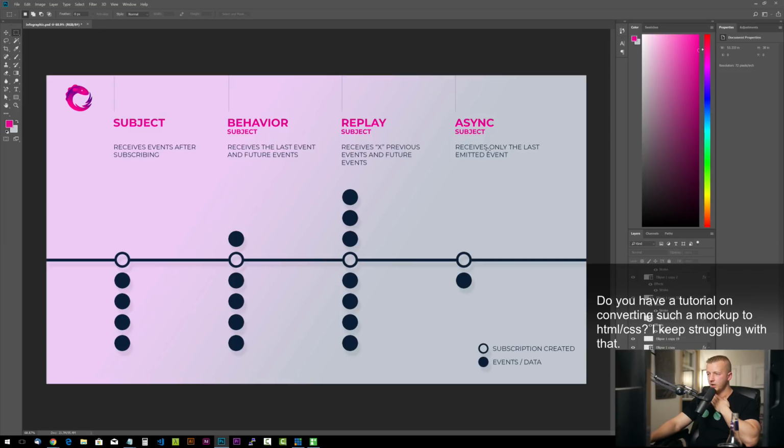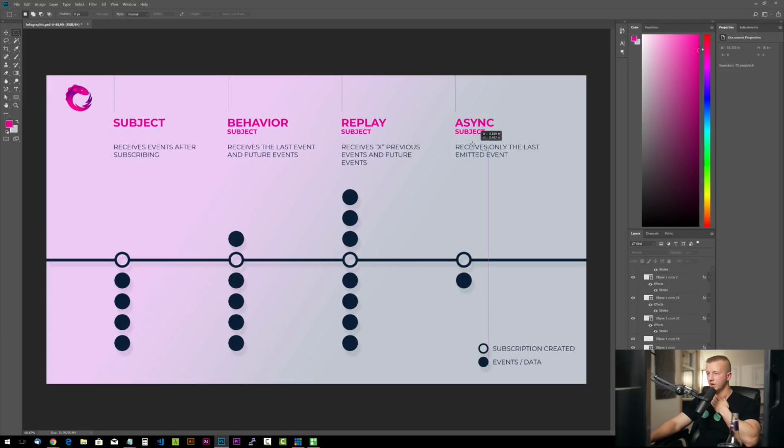Yeah, I don't really have any specific tutorials that show you how to go from mockup to HTML or CSS, especially something that's very unique like this. This wasn't really intended to be HTML or CSS. It would be really cool if it was interactive, though. That would be awesome. But that wasn't my intention going into this. This is more like just to be kind of like a poster, or just an informational graphic. Yeah, I kind of like it.